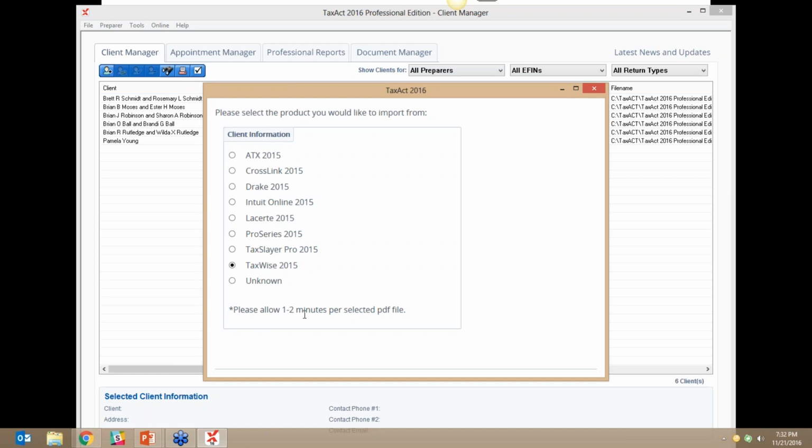So it does say here that it takes a little bit longer to import from PDF just because of the data that it has to pull in and map to the correct fields. So it's about 1 to 2 minutes per PDF file. So you might want to take that into account when you are determining how many you're selecting at once.